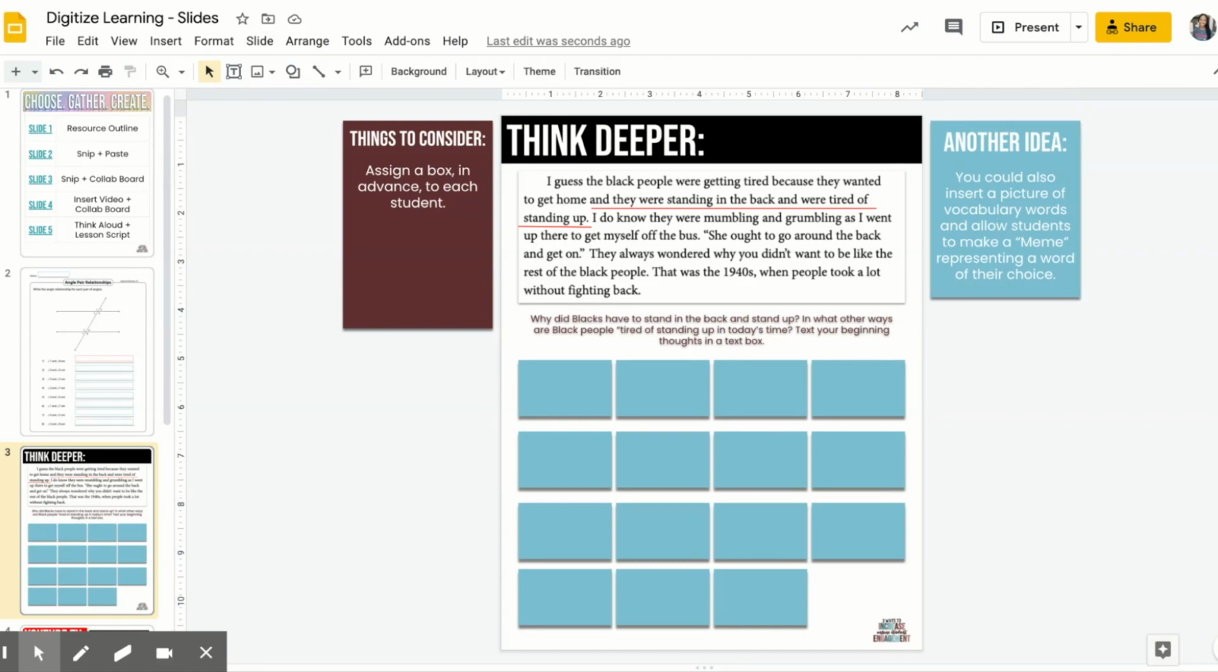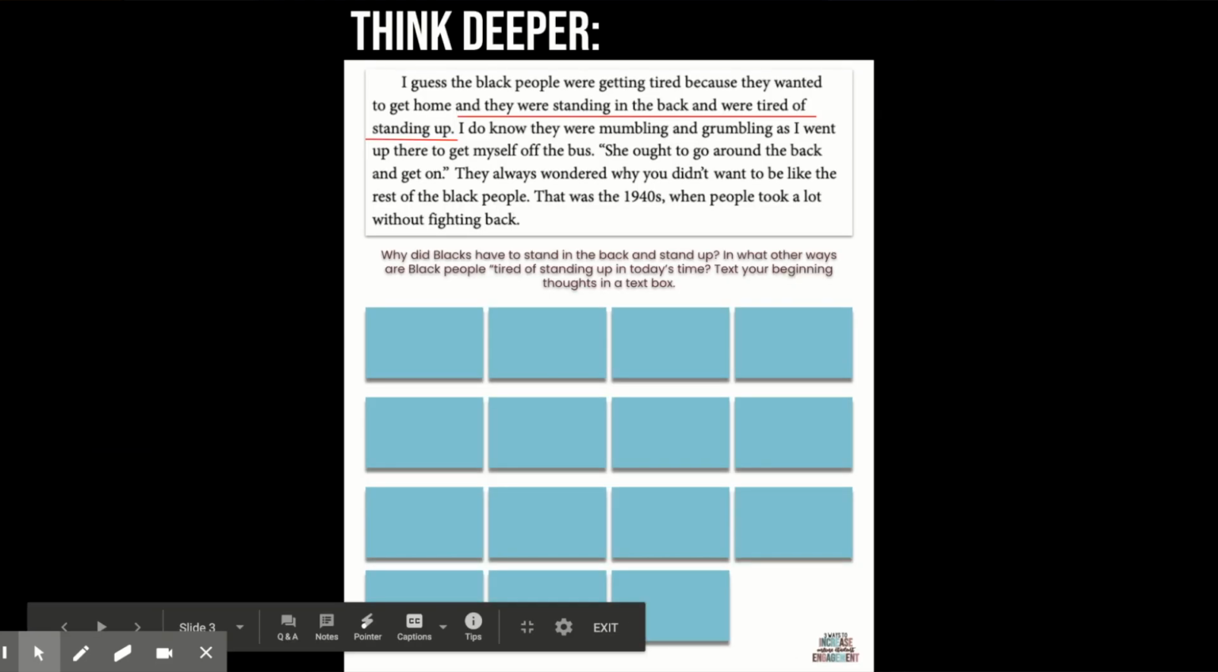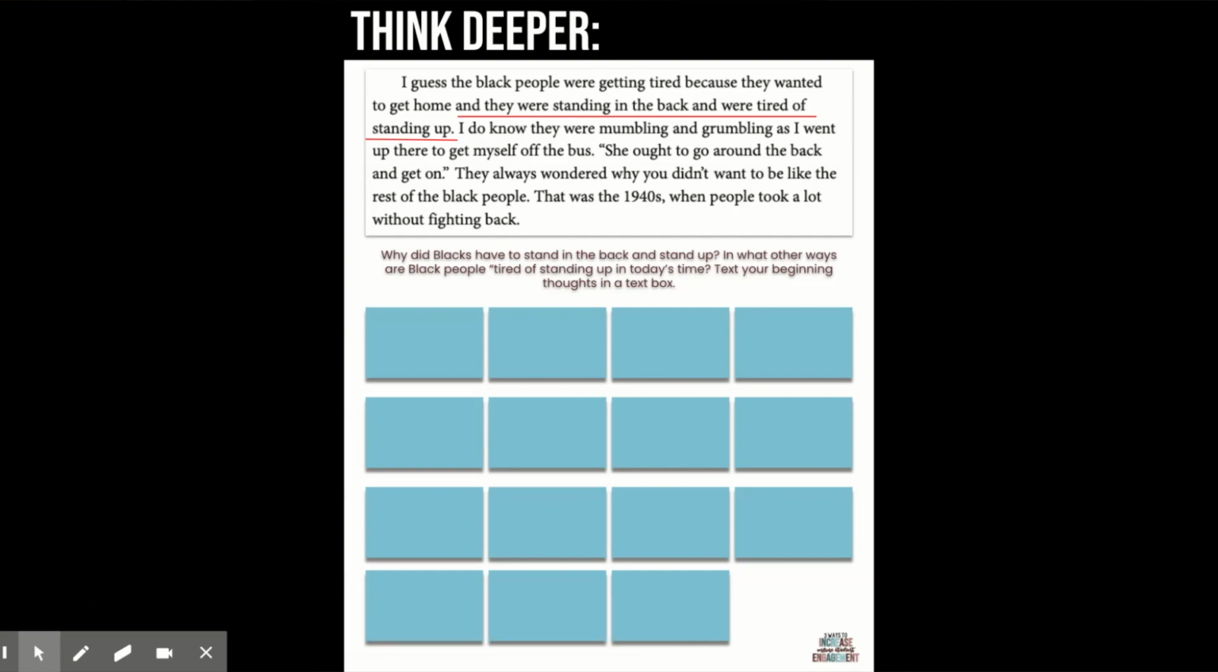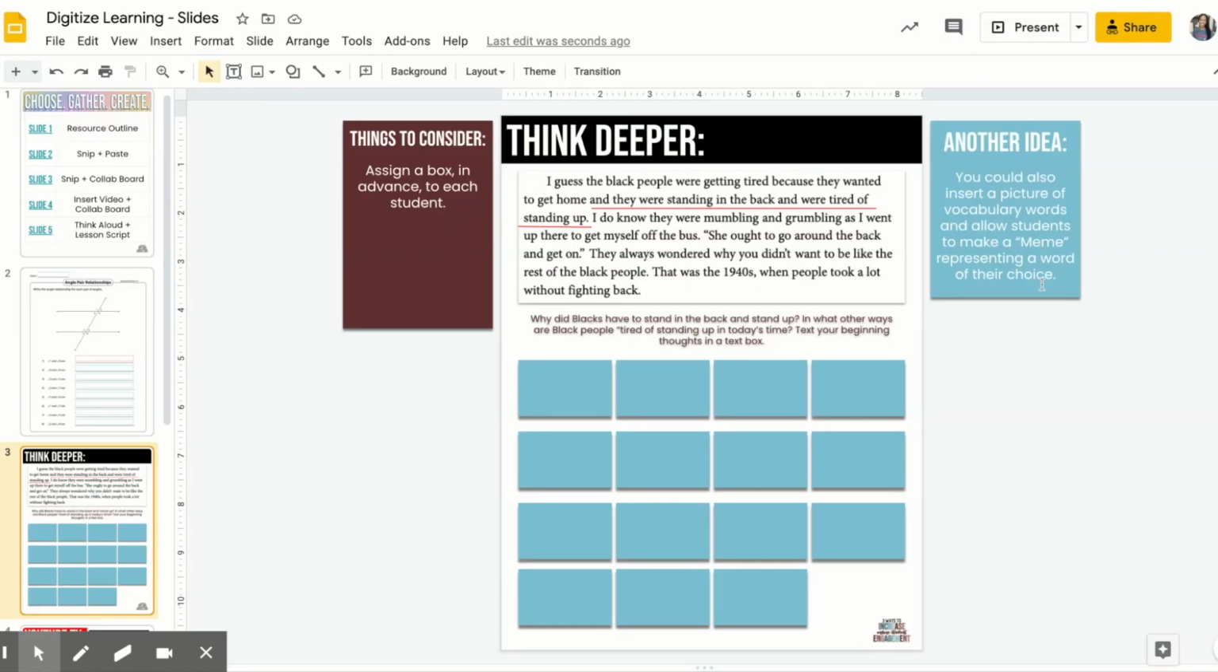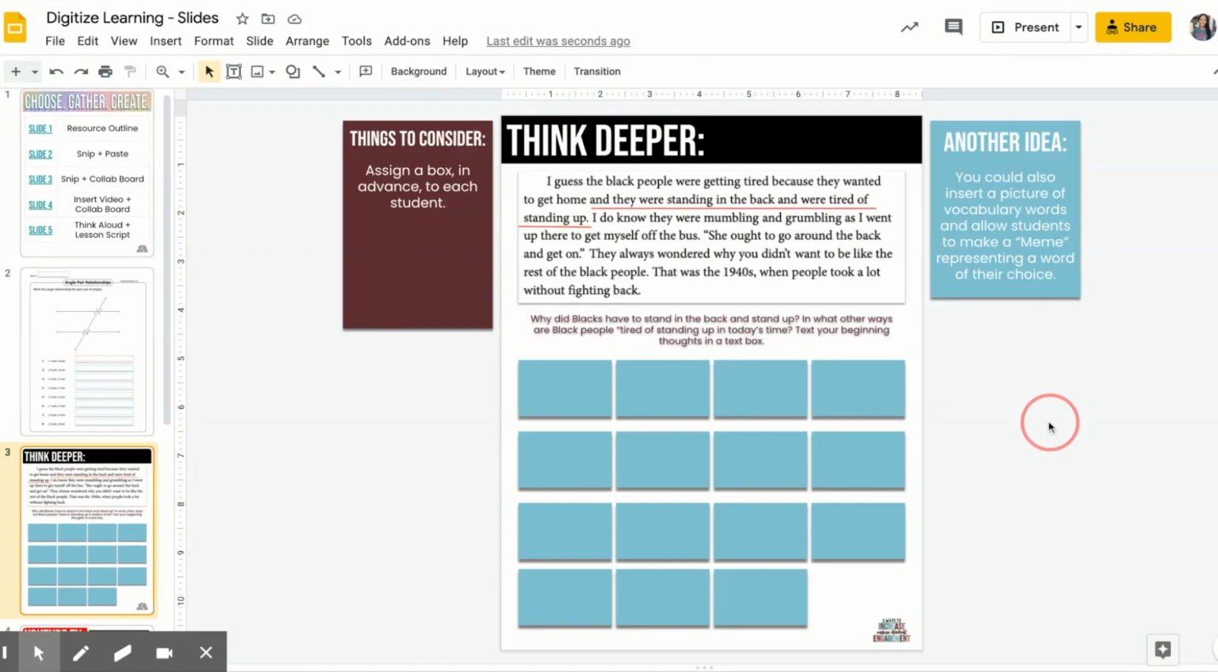Okay, here I have things to consider. Assign a box in advance to each student. Notice how those directives are on the outside. So in the event I did want to use present mode to at least introduce what they're going to be doing in their breakout rooms, it's right here, blank canvas, neat. It's not overloaded. However, you can let them know when you go into your breakout rooms, I don't want you in presentation mode because I have some instructions on the side that I need you to pay attention to.